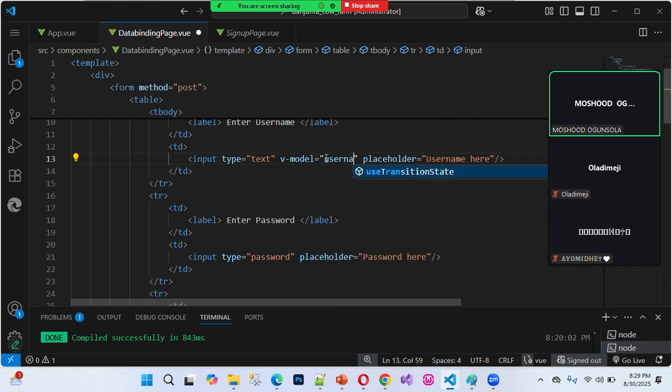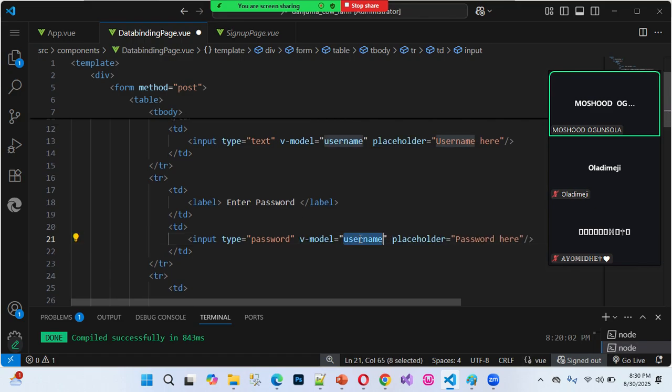User name again. You get it now? That is it. The same v-model must also be applied to this password. Whatever password the user types, I want to store it. I'll call it password, maybe pwd. This is where I store the value.